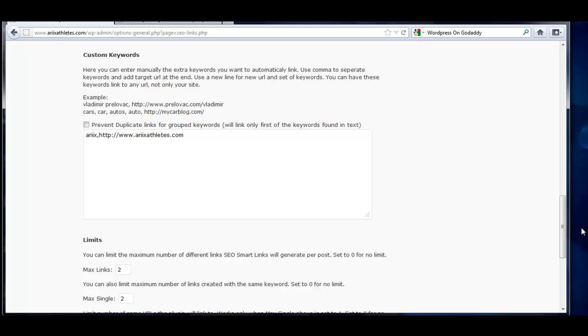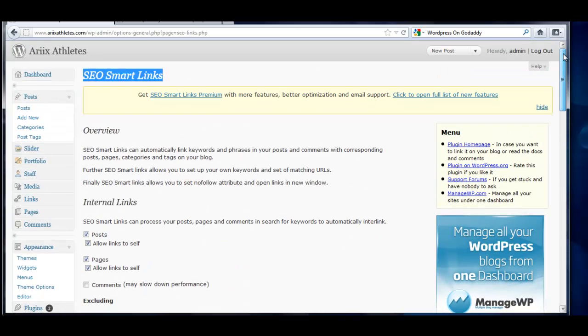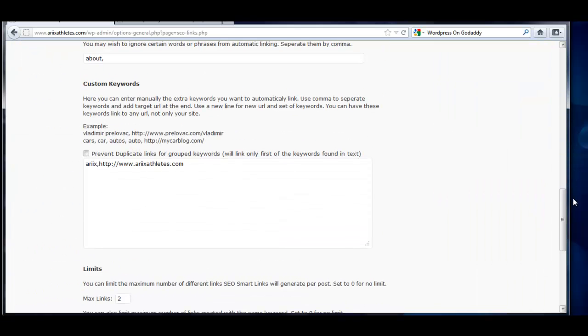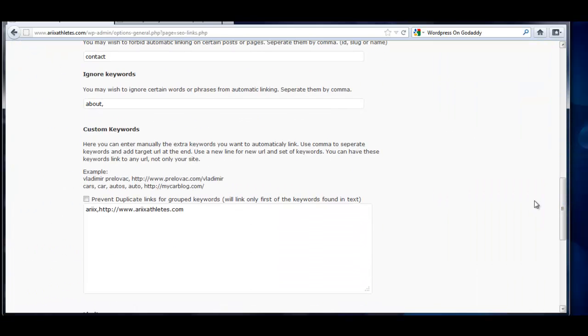I'll tell you what SEO Smart Links is. It's basically one of those things that you set and forget. Remember I talked about my primary keyword. The keyword that I'm attempting to rank for is RX. I want to get it on the first page of Google for the keyword RX for the company.